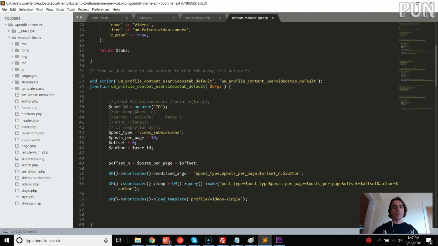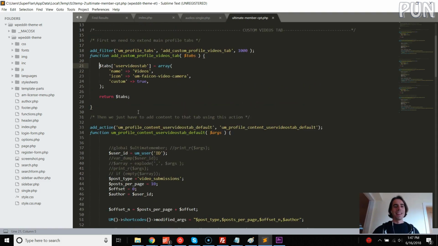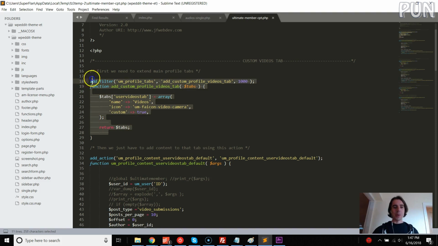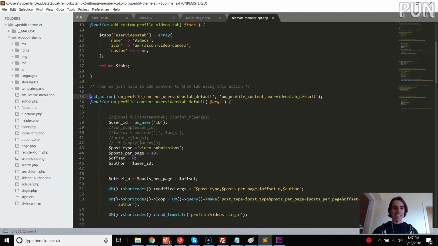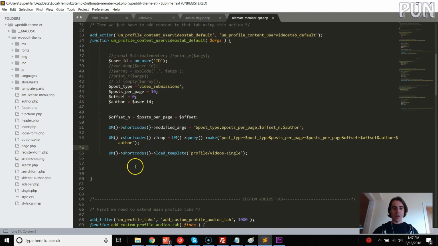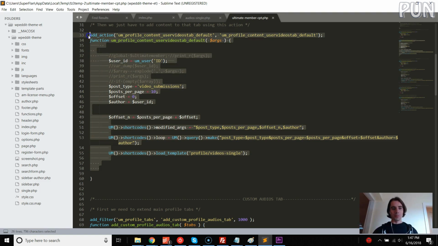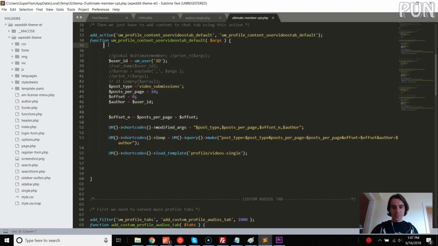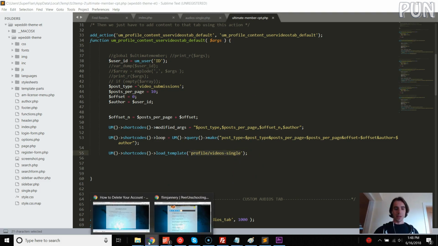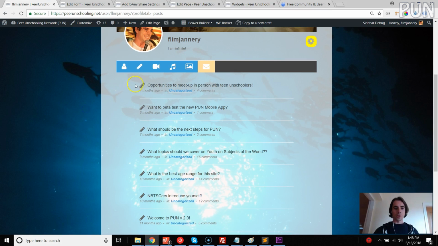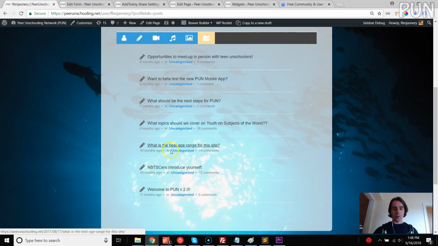Okay. This is so stupid. So this code adds the button, and then here it says we are going to show a list of posts, the 10 most recent posts. And if you're wondering how we are going to display them, you're going to have to go look at the template for how to display them. So it basically says show the 10 most recent posts.